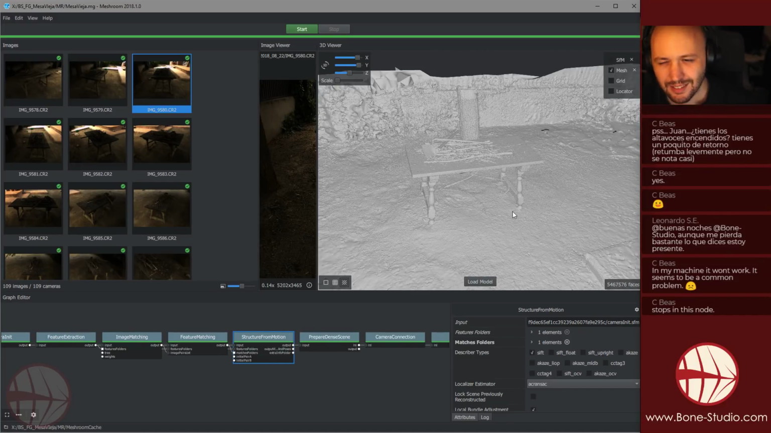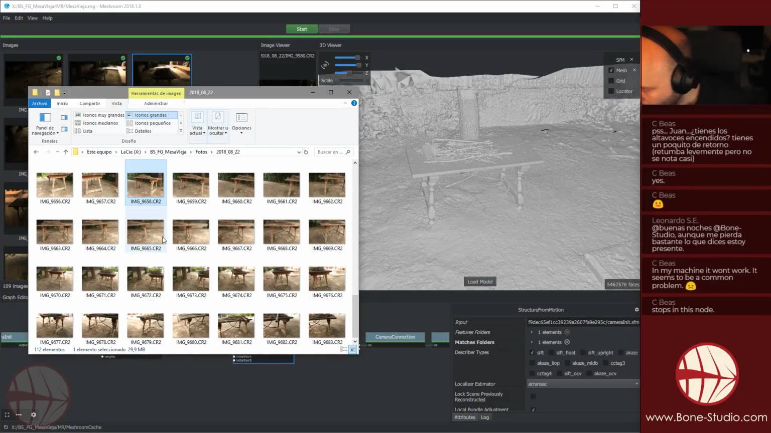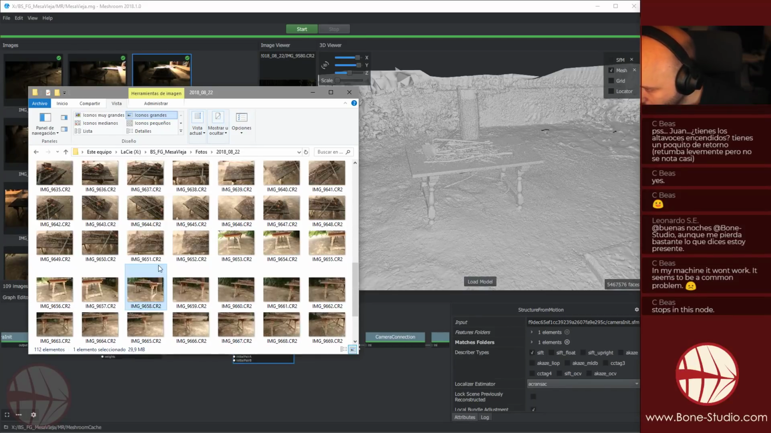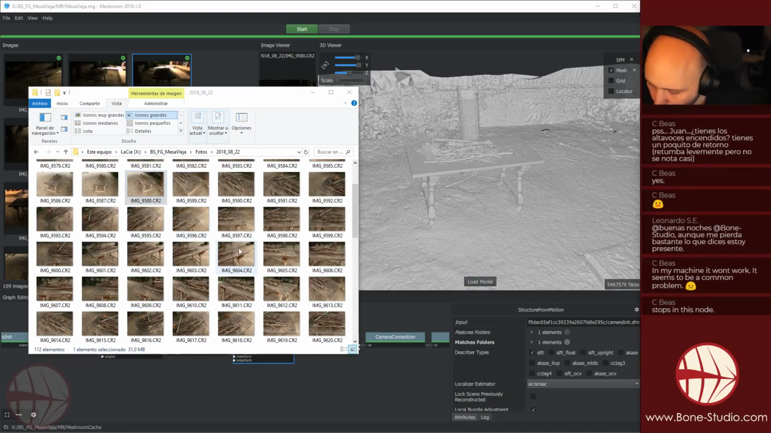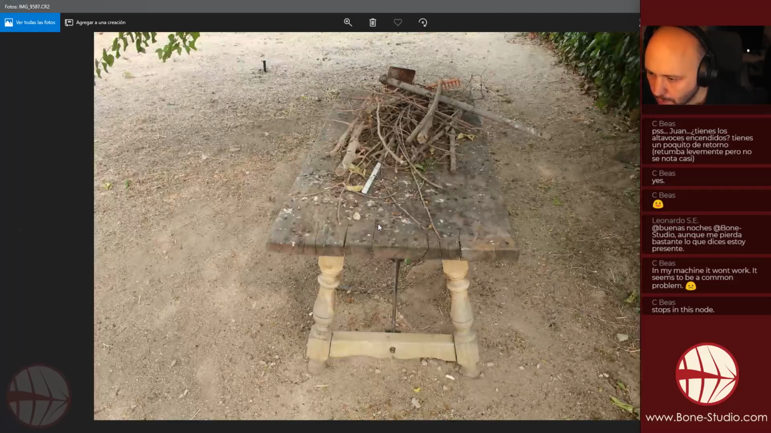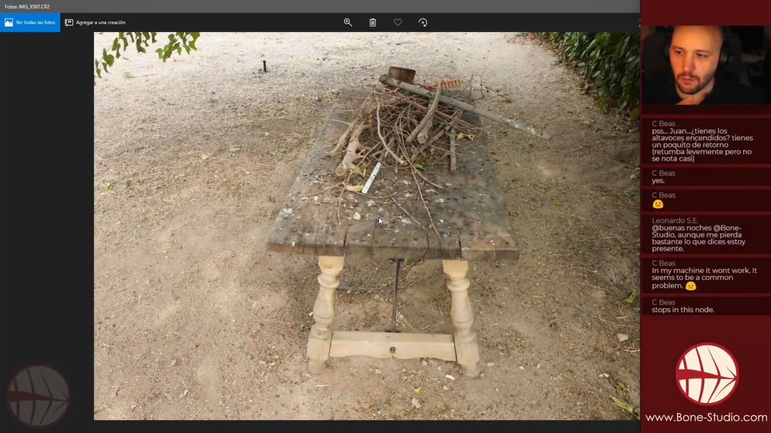But what are the characteristics that a good picture for photogrammetry should have? Let me go to the folder and let's pick this picture, for example. There are several things that are important, but the most important ones are that they should be clear, crisp. So they should be in focus as much as it's possible.